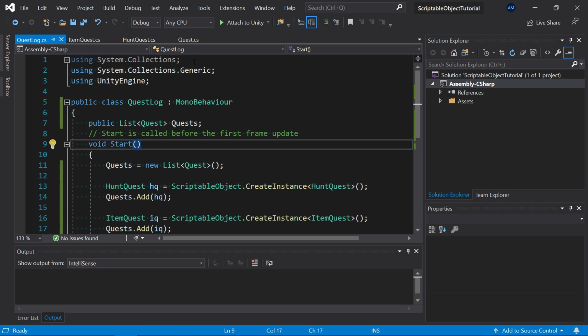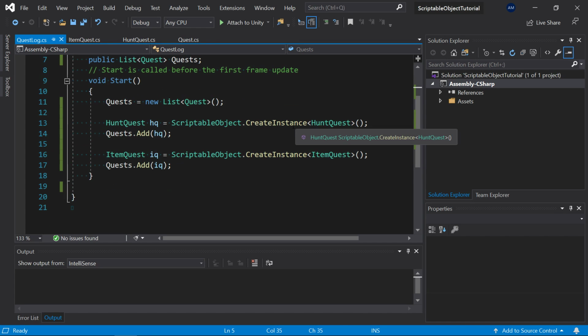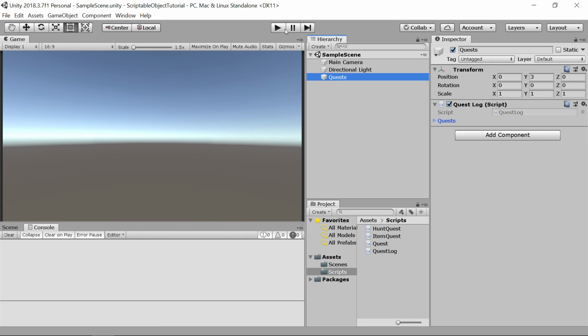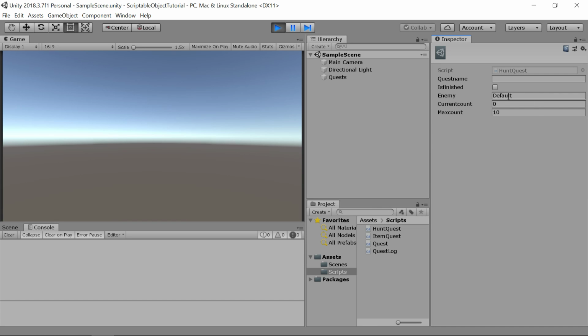Nothing too fancy. Come into here, you've got your quest logs, just a mono behavior that has a list of quests. We made scriptable object instances of a hunt quest and an item quest, and when everything populates inside of here, you press play. You get two scriptable objects that pop up inside of quests here. And you can modify the default values if you want. This quest is now finished, and you can do a lot of cool stuff with this. If you want to look at the item quest, here you go.